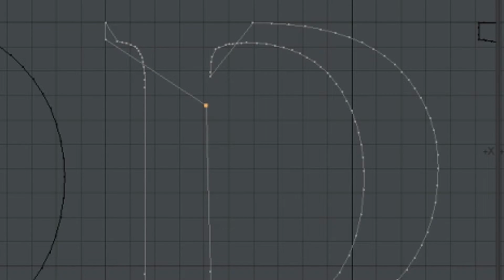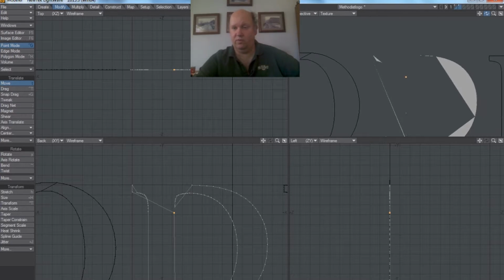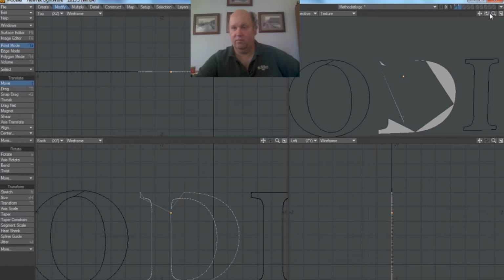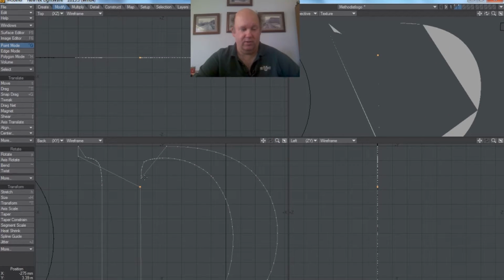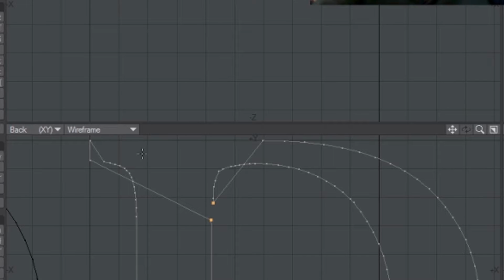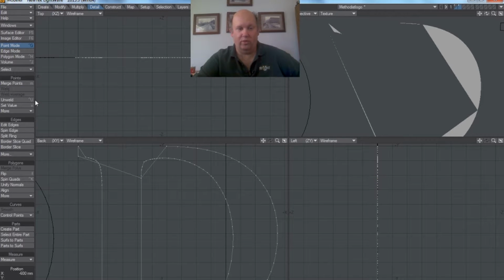So then we can approximate what that should be. Turn this around so you can get a better look at that. And once that point is approximated where it should be, we'll go ahead and weld that to that point. So if I hold down the Shift key, I go into detail, and just make a weld there. And that's getting a little bit better.